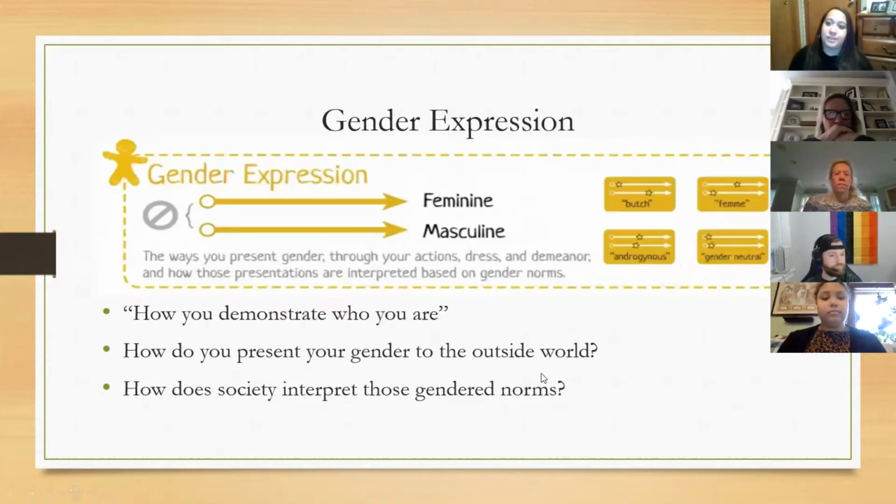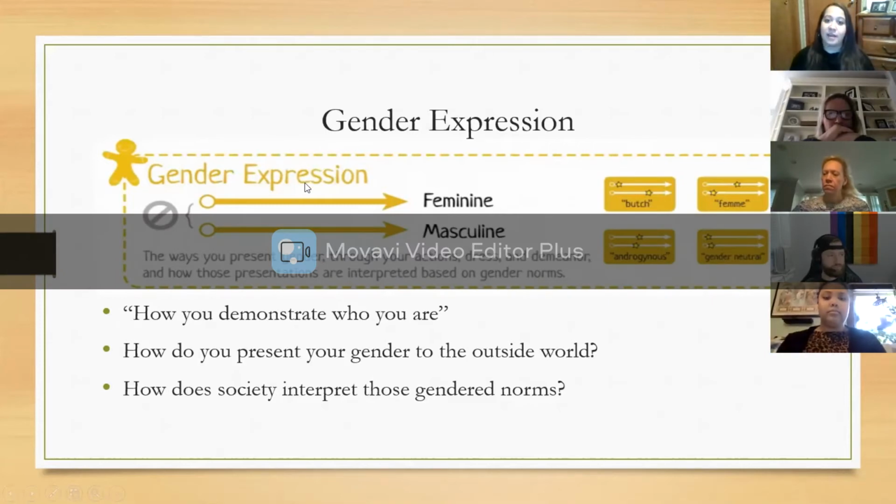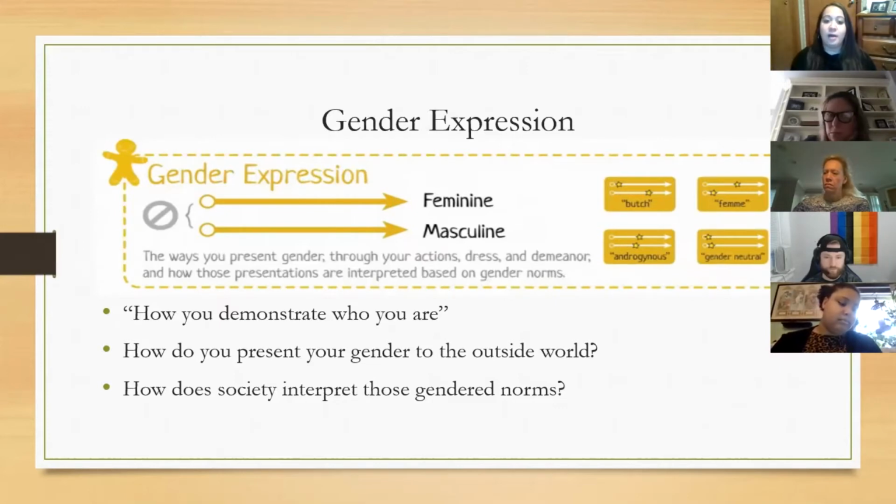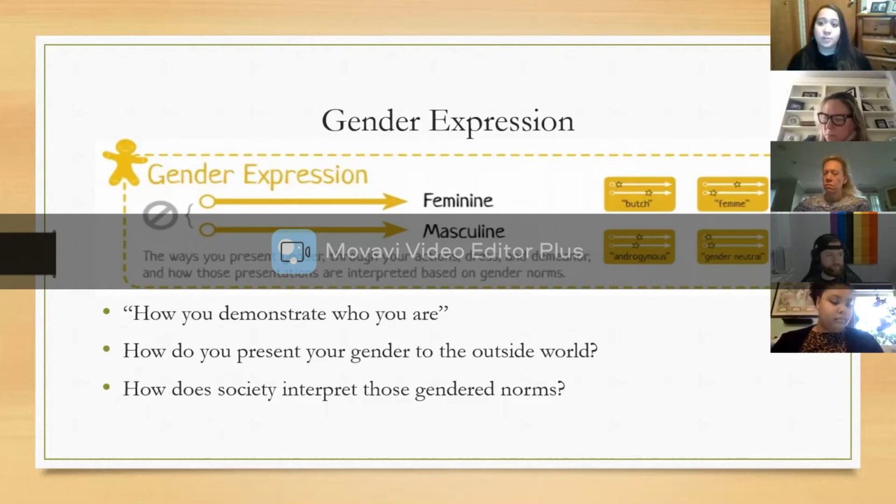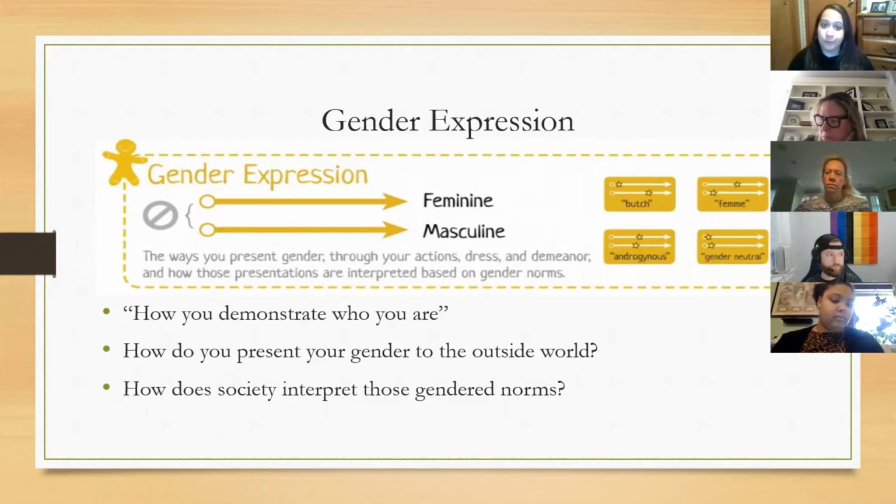All right, gender expression. Same thing, you're going to be marking along that spectrum for how you identify femininity and masculinity. Have a couple examples up there as well. So this is really going to look at that external representation, right? So how do you demonstrate who you are? That might be through actions, it might be through how you dress, how you behave, how you interact with other people. It's what you're showing to the outside world around you. How does society interpret those gender norms? What might that look like for you?